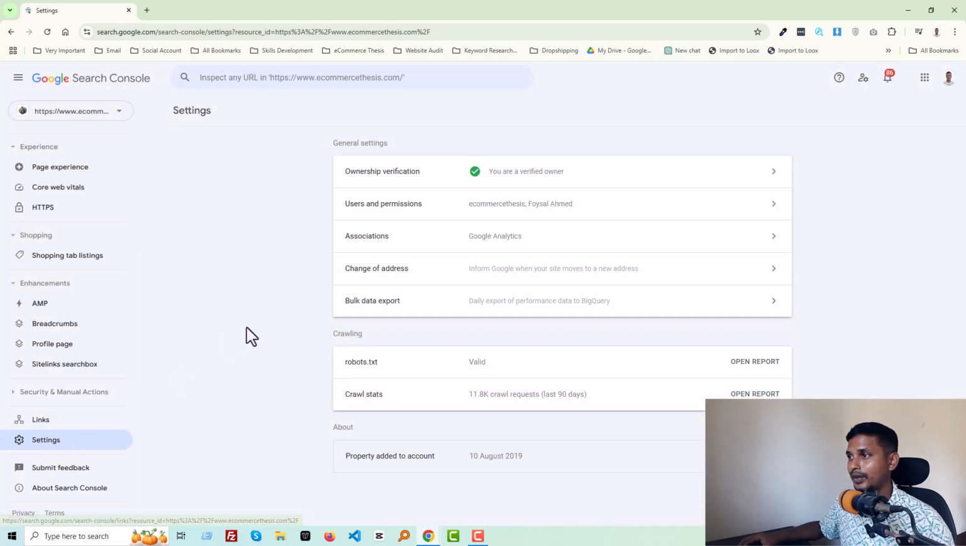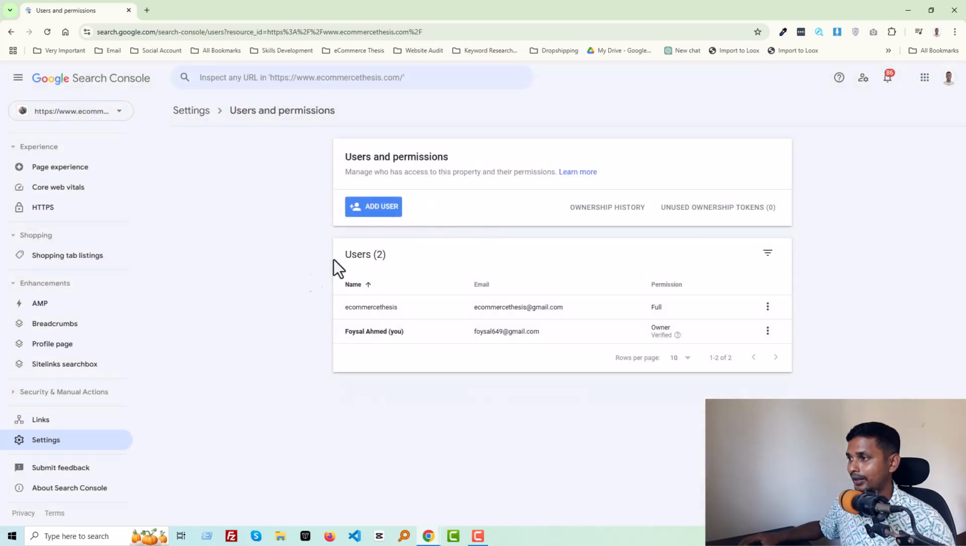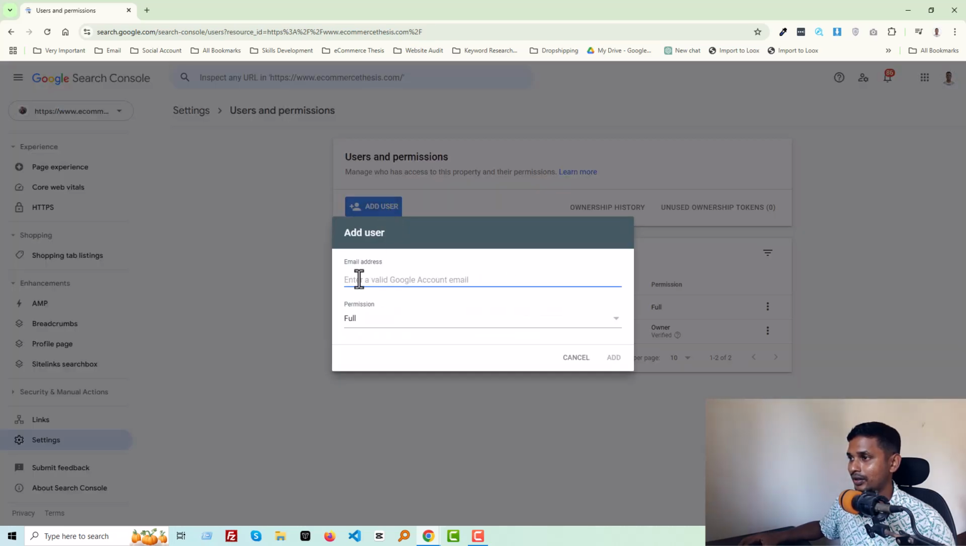So simple. Then you can see users and permissions. Click on that, and then click on add user. Add your user's email. For example, I'm going to add a worker. For example, I want to add this user, so I have to add this user's email, and here is the permission level: full, restricted, or owner. We can select owner, full, or restricted. So you should share full access. Then click on add.